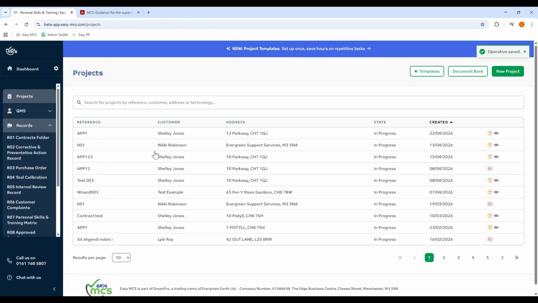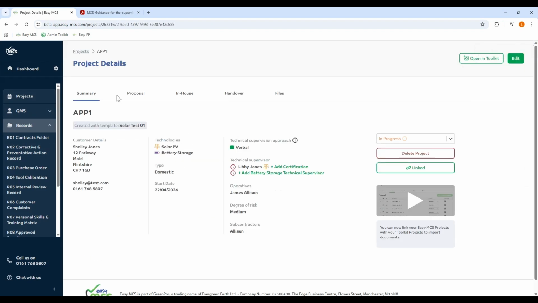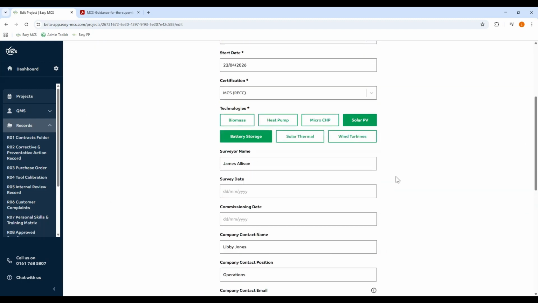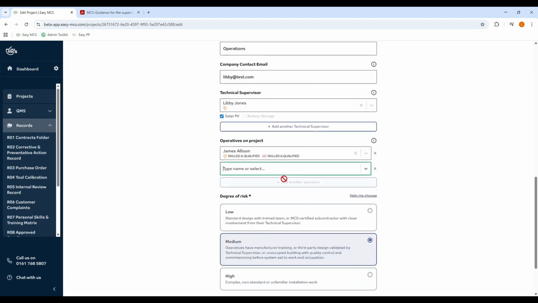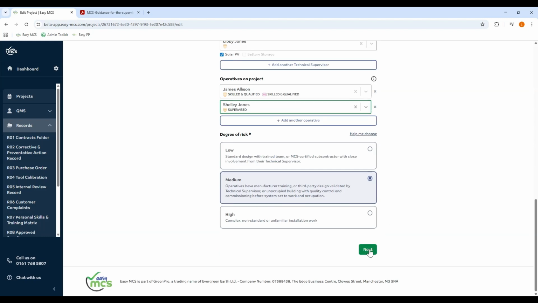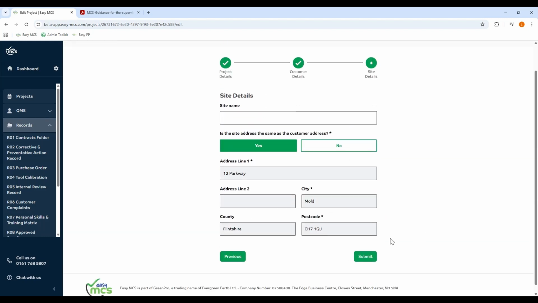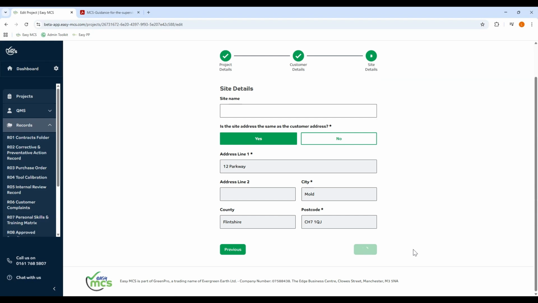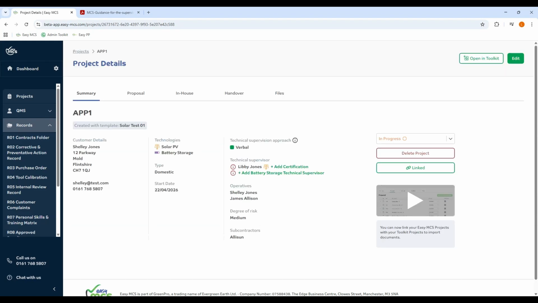Now, when I go to the project that I've just done, I can edit it and I can add another operative. So I can add a supervised operative, no qualifications, needs more supervision. I can add a supervised operative to this job. Because I've got a technical supervisor, I'm a skilled and qualified person, the technical supervision approach is still verbal.